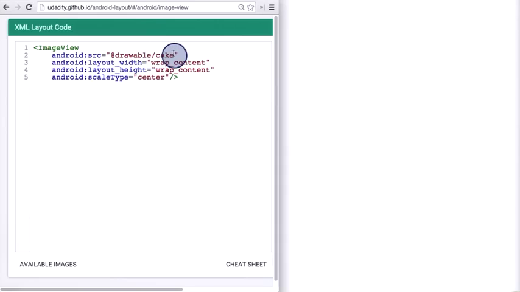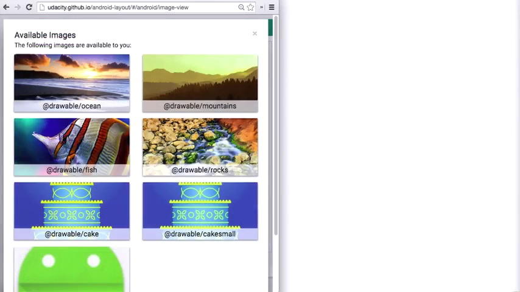We don't include the file extension. Like, you don't need to say if it's a JPEG or a PNG image, just say the file name. If you're wondering where this image came from, well, we handled this a little bit differently in the XML visualizer compared to the app. But basically, we loaded in a bunch of images beforehand so that you can use them to practice in the XML visualizer.